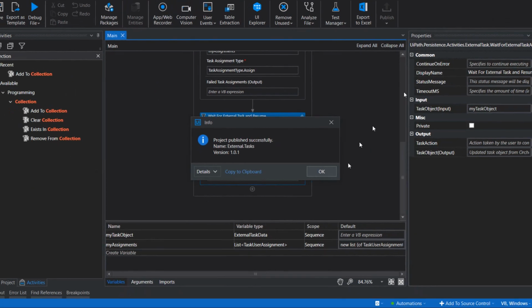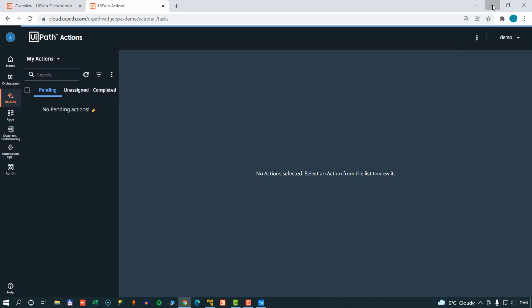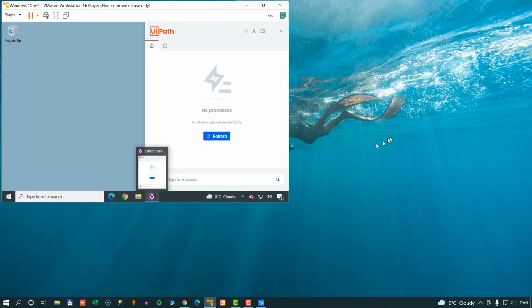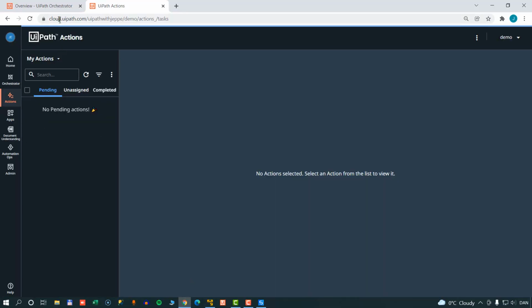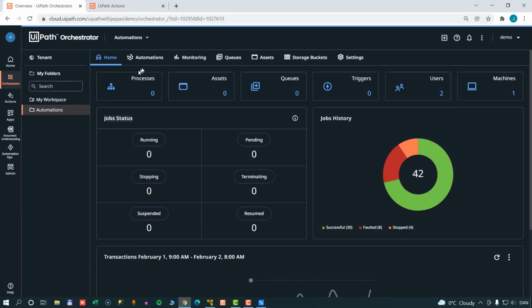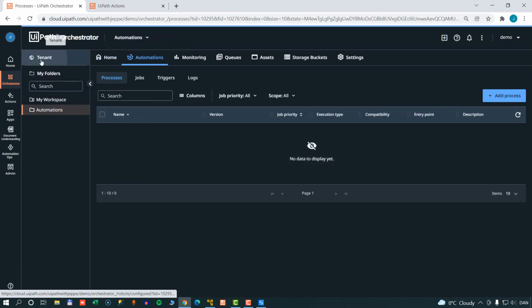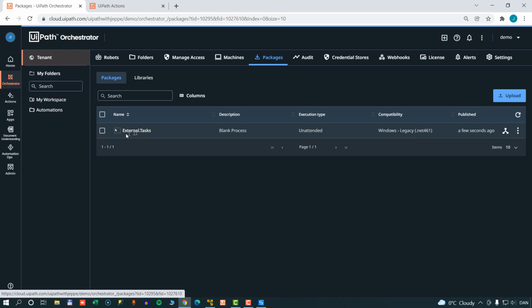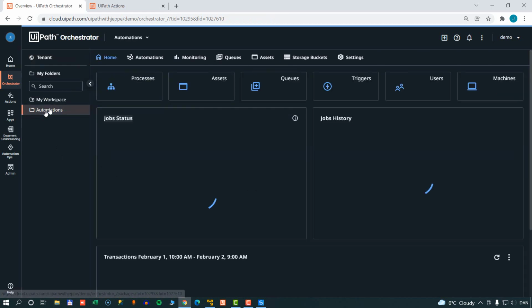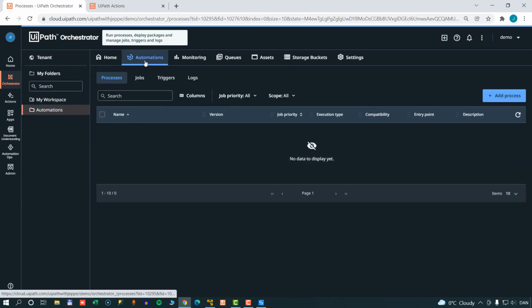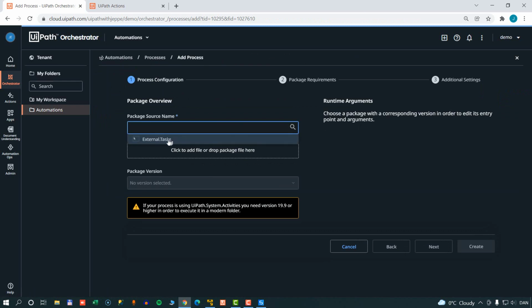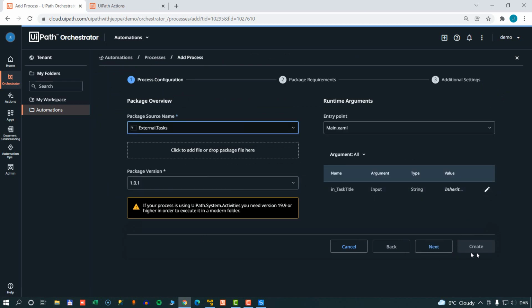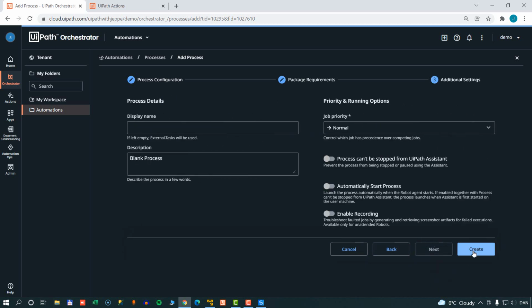And now if I minimize Studio again, and even minimize my browser, and then show the machine up here, we can see if we do a refresh on this, well, we don't see anything. That's because inside Orchestrator, of course, we need to create the process. So inside our automation folder, we don't have any automations yet, but we do in our tenant have a package that we just published, this external tasks project that we published just a few seconds ago. So if we go into automations, the folder, and go into the automations tab, add a new process, select the package that we just installed or published, select next, next, and create.